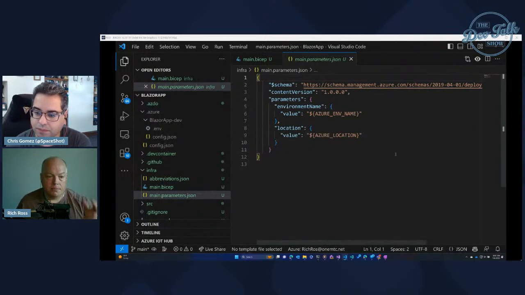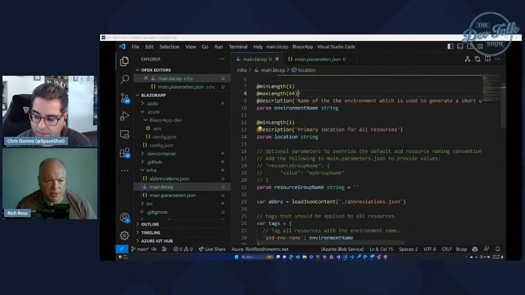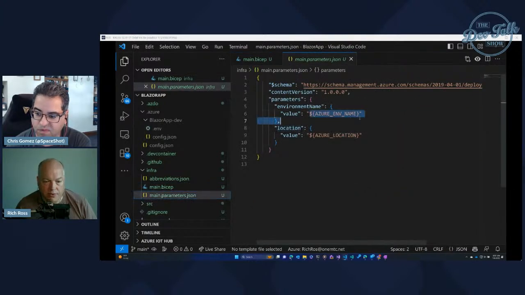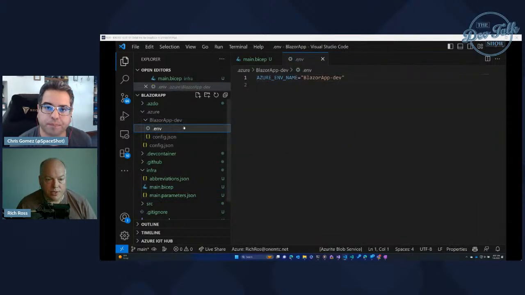Cool. Since we're looking at the bicep, also included in the bicep area is the main parameters.json, and you see those values, the environment name, the location. They match a couple of the parameters that we had here on environment name and location. It also has, we didn't talk about this, but in addition to the description, a min and max length, so you can include those or not. But what we do see in this file is the reference to Azure environment name and then the Azure location. So it's looking to pull those in from some location, and where might those exist?